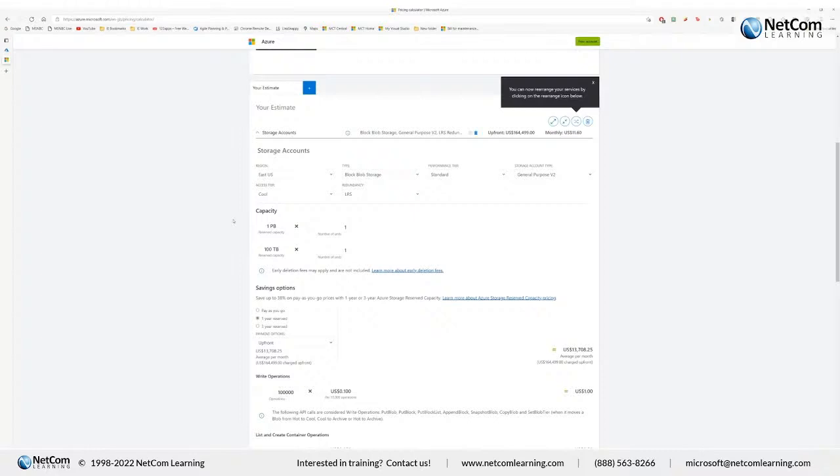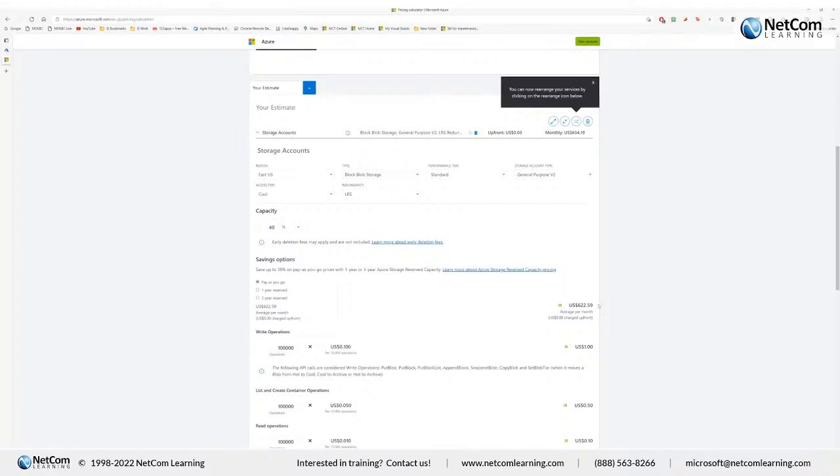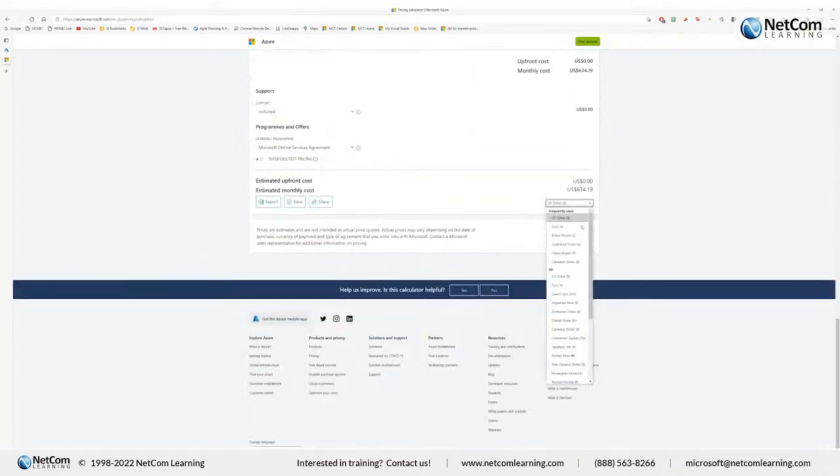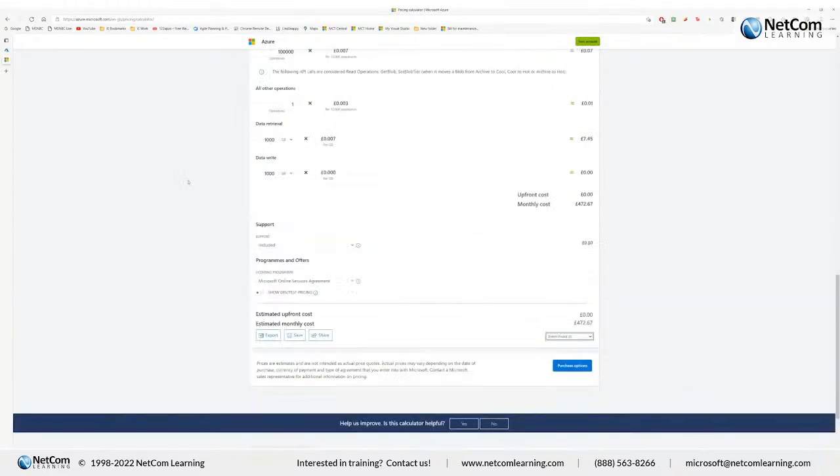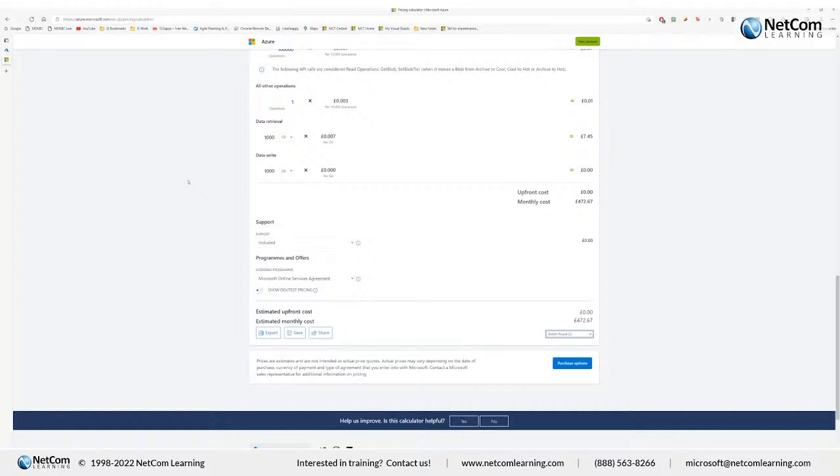So a petabyte is a lot of data. If I pay it up front, it's going to be $164,000 a year in upfront charges. So I have to be careful in terms of pay-as-you-go and whatever. So pay-as-you-go is there. So that's $622 a month in US dollars, and if I just change this to pounds because I live in the UK, that changes it to 472 pounds per month. And so I get to see an idea of how much money it's going to cost me to have 40 terabytes of storage in the cloud.